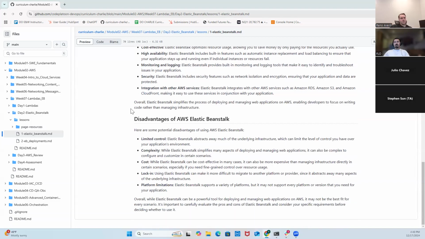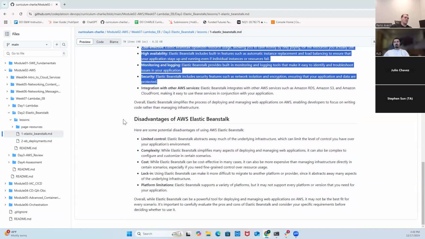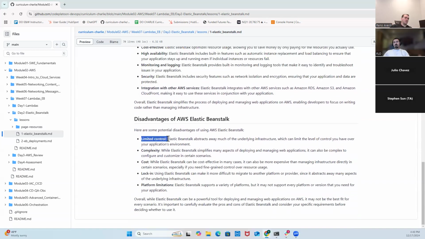So what are the disadvantages? Those all sound like great things, right? Here's a huge one: you lose a lot of control, right? You're not provisioning your own infrastructure resources to stand all this up on, which is a big part of this cohort, to learn how to do that. And so that's why I say using Elastic Beanstalk is more of a testing environment kind of thing.